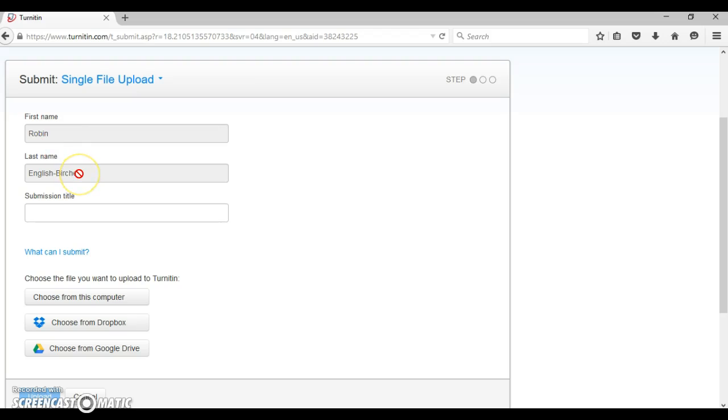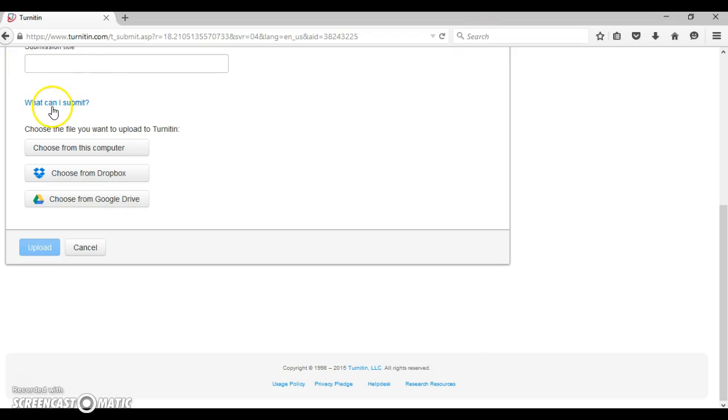It will fill in your first and last name for you, which is great, but you do need to put in a submission title. This title doesn't really matter. The title that's on your paper is what really matters. Then it asks you to choose what can I submit. That's, of course, if you don't know what kind of programs they actually use for Turnitin.com. I do recommend Word, so .doc or .docx, and the next best is .pdf.